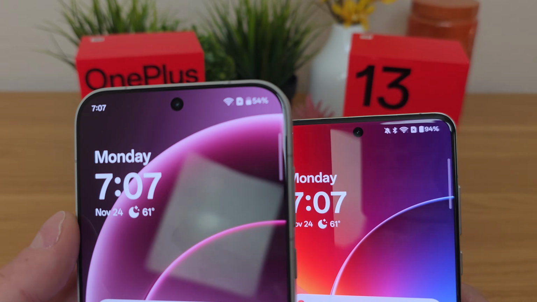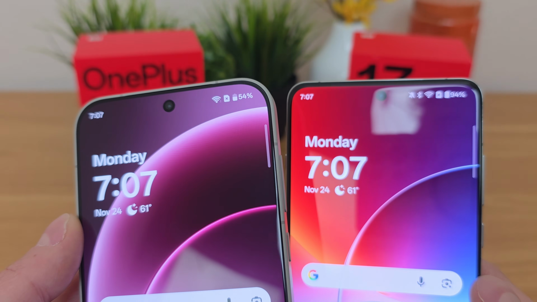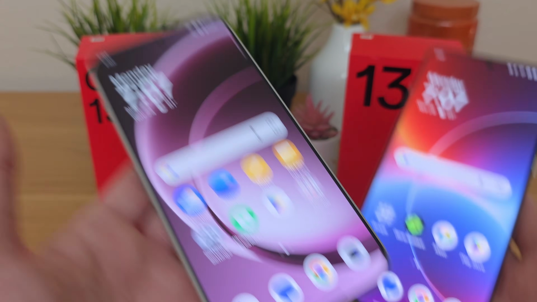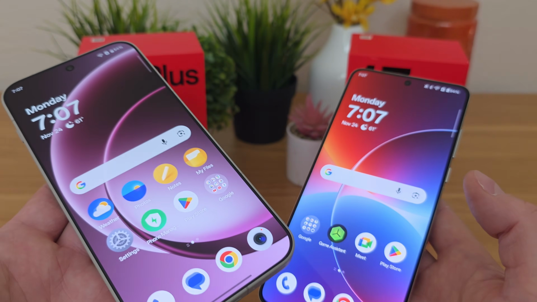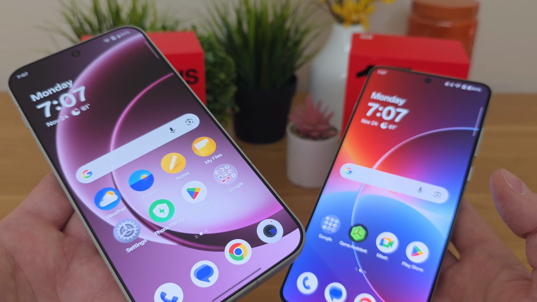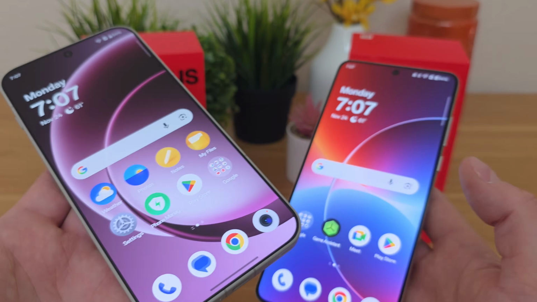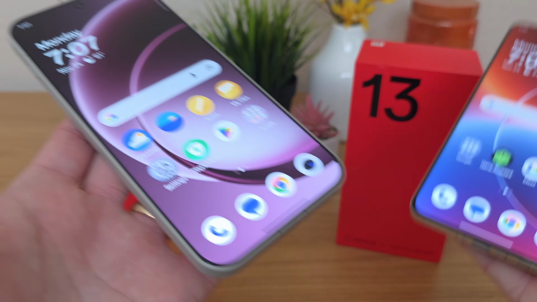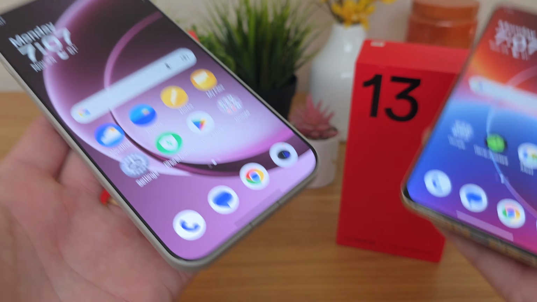And then with both phones, we do have hole punches for the front-facing cameras, and the front cameras on both devices are 32 megapixels. Now, depending on the version of the phone that you get, you might have different storage configurations, but both of these phones do have 512 gigabytes of storage, and they also both have 16 gigabytes of RAM. So we're getting a really good setup here with both phones.